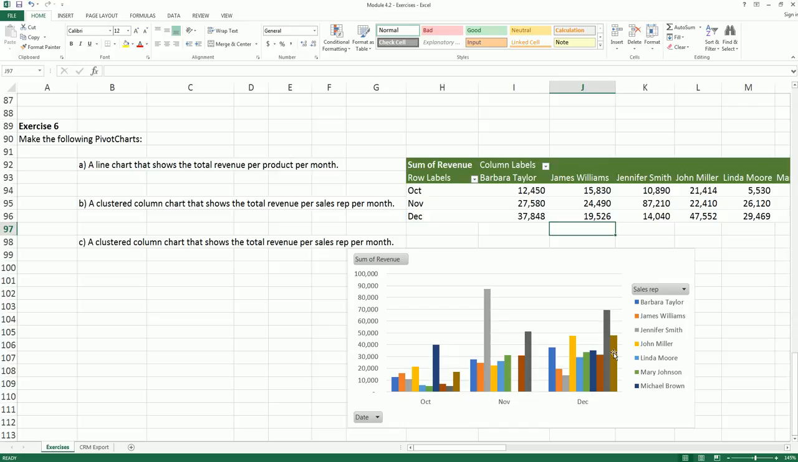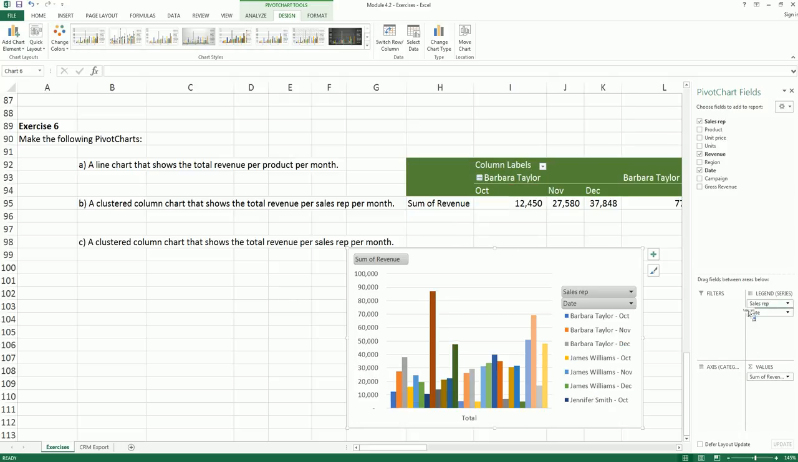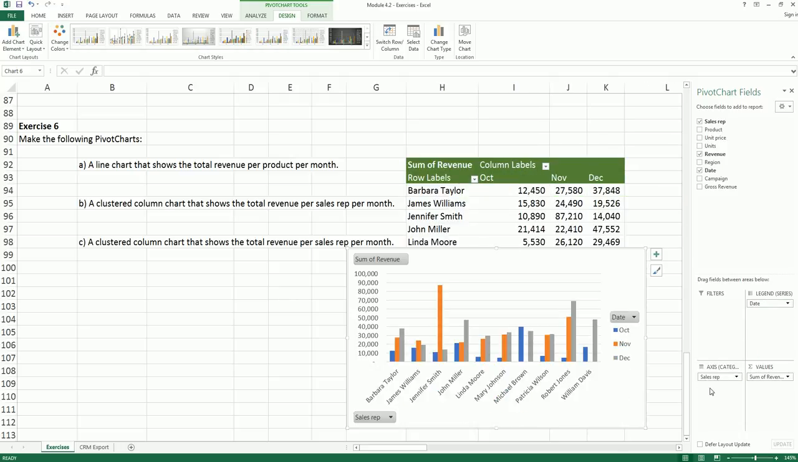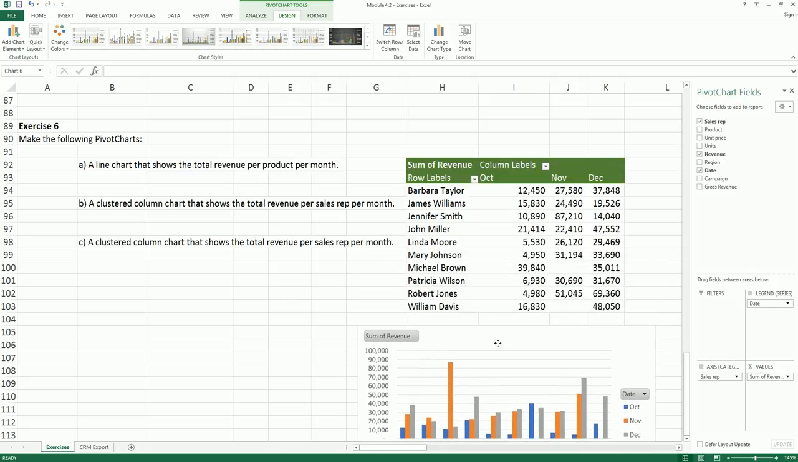Now if you want to switch the order of this, if you prefer it that way, you can do it as well by switching like we did for the line chart. If this is preferable to you, keep it this way. Both of them are giving us the same exact information. A clustered column chart that shows the total revenue per sales rep per month. Perfect. Now, finally, part C.